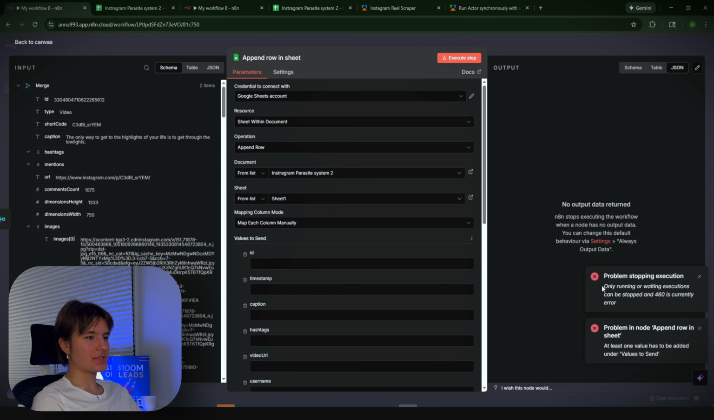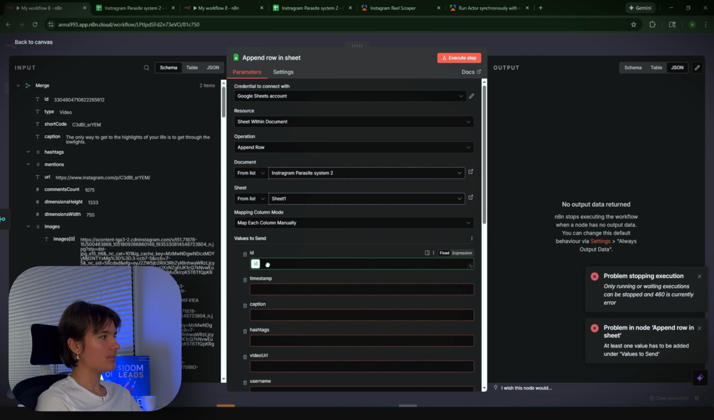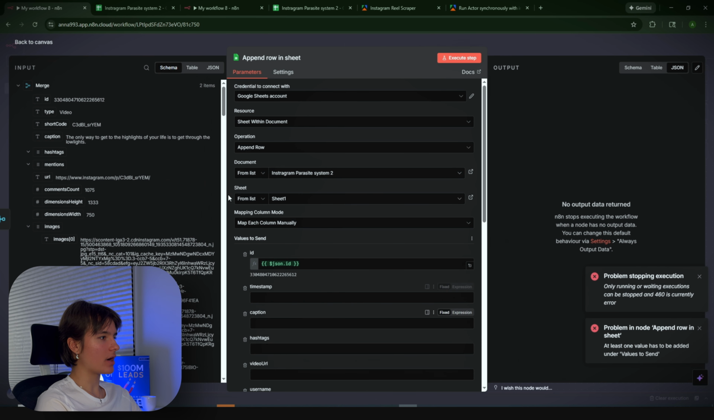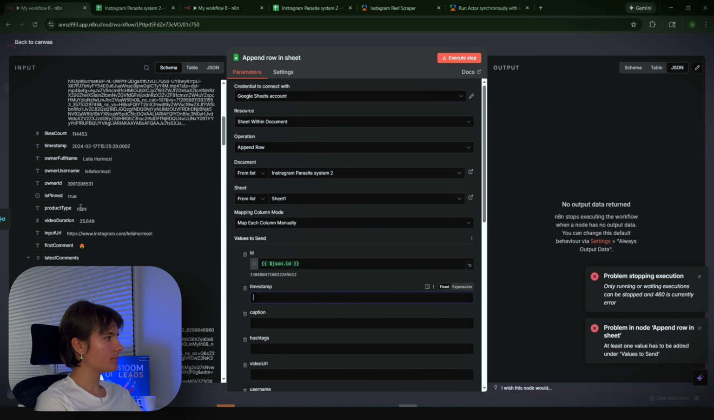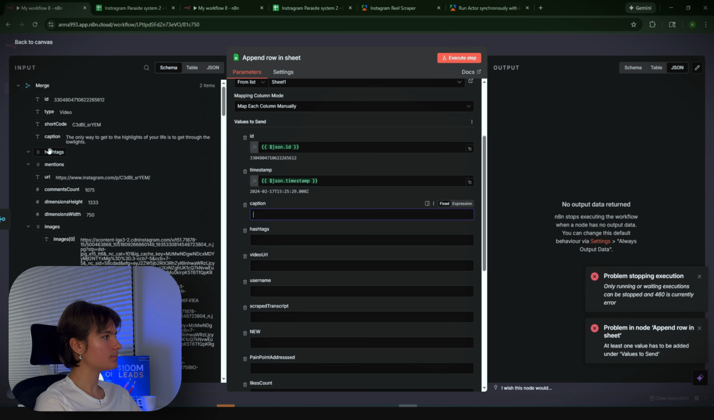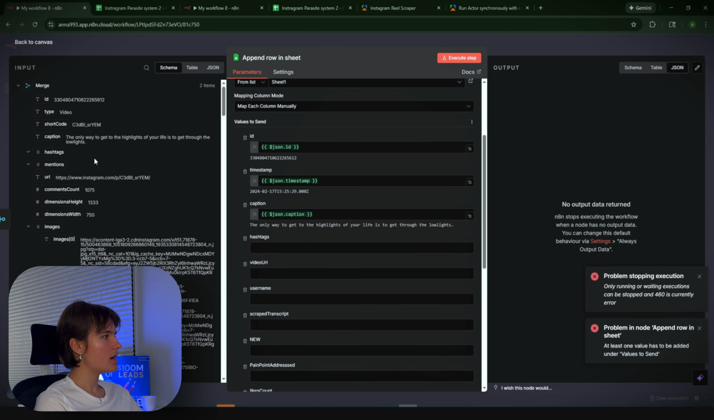Okay, now it gives us the error that it stopped the execution because I stopped it, just because we don't have our fields mapped yet. But now as we have all our information coming in, let's just list our ID. Timestamp, it must be, I think it's somewhere here. Yeah, timestamp, caption, I guess where it is. Yeah, here. I think our hashtags are empty. Yeah, they're empty. That's good.